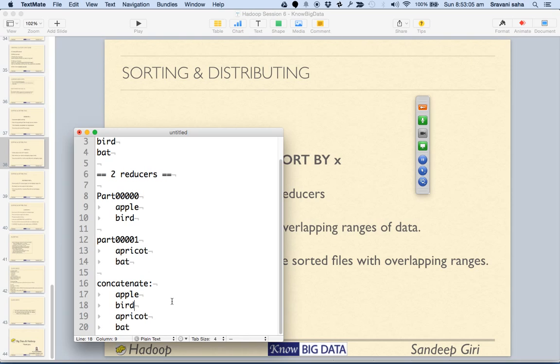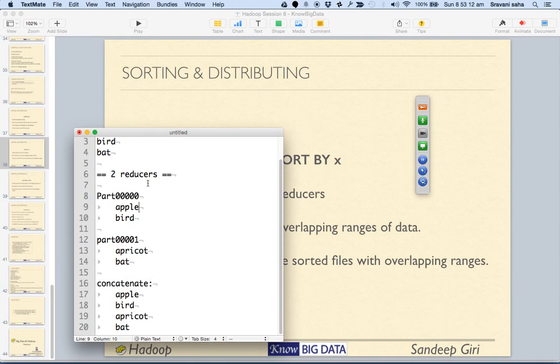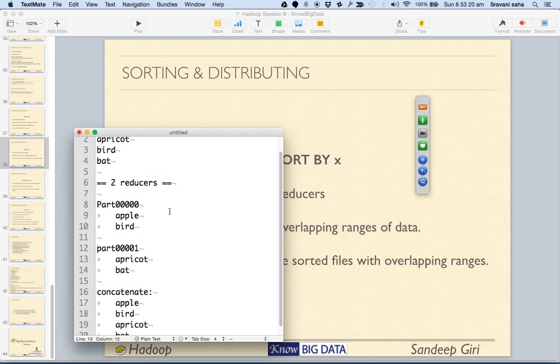Now the trick was, while creating the multiple reducers, the way we separate the data was that apple and apricot go into one, while bird and bat go into the second one, right?